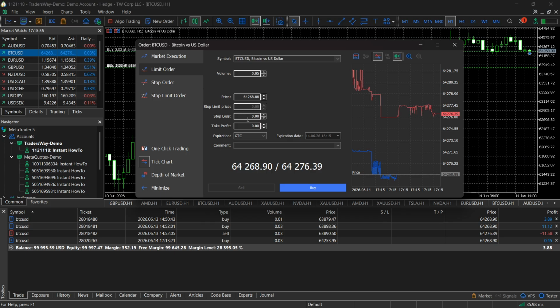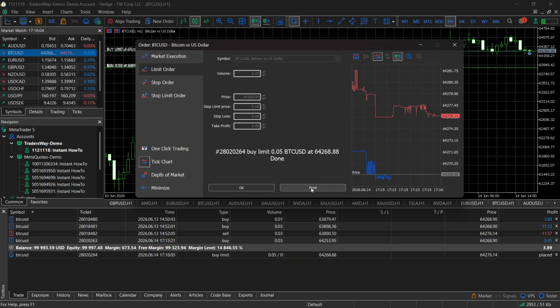And then if you want to add stop losses and take profits, as well as your expirations over here. And of course, if you want to add additional comments to your orders, you can do that as well. And then you can go ahead and buy or sell, okay? So that's essentially how to place a limit order.